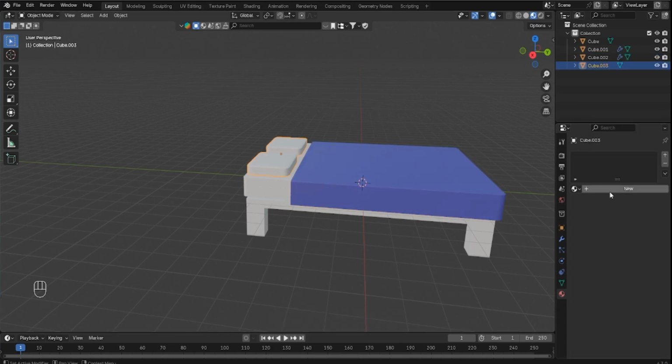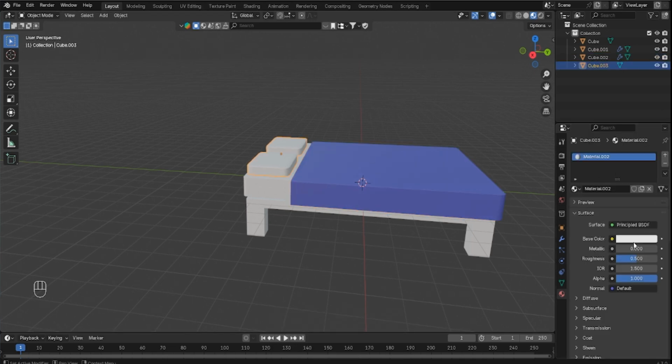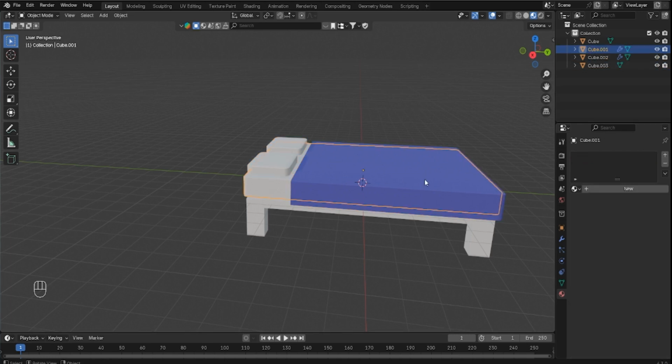And I'm going to take these pillows. These pillows are going to have a new material as well. It's going to be white. This down here, you can actually turn the roughness up. And same with the pillows for the mattress here.